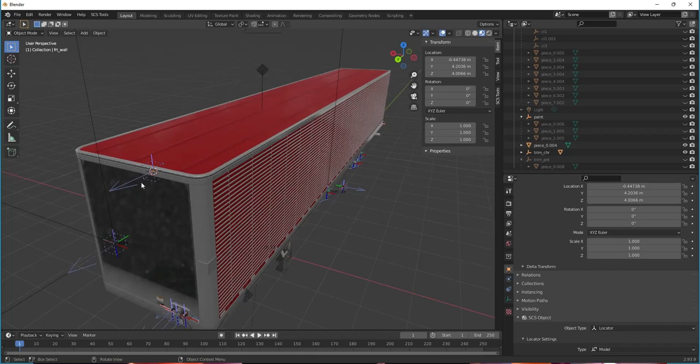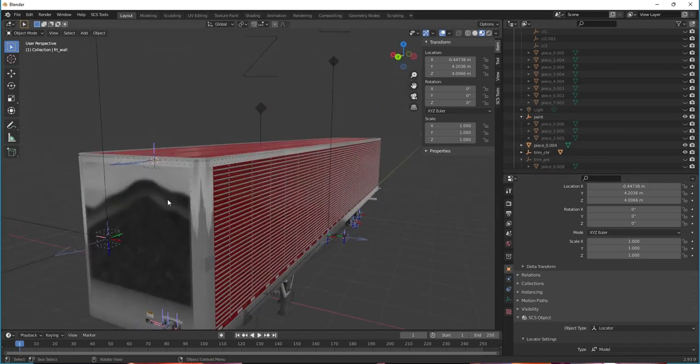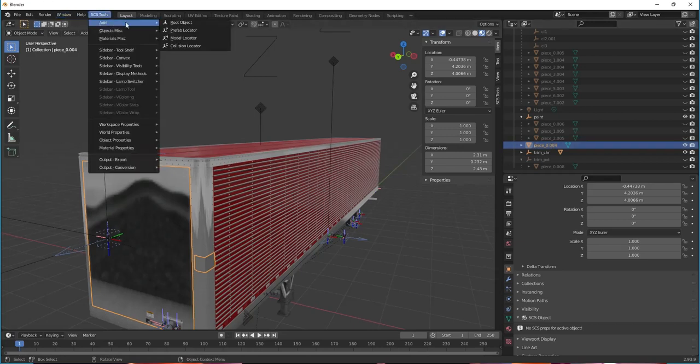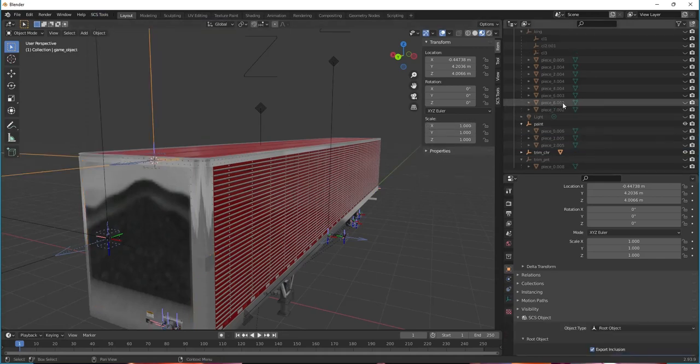All right, so now we still have to put the chrome wall within a root. It's still a piece right now. So if you select a piece and you hit SCS Tools, Add, and we select Root Object, now it's going to put your front wall inside a root object, or like I said, sometimes called a game object.